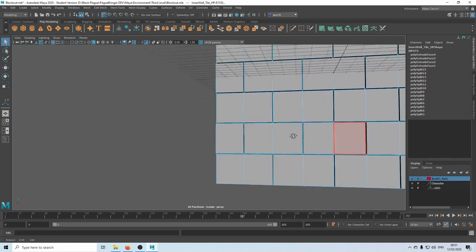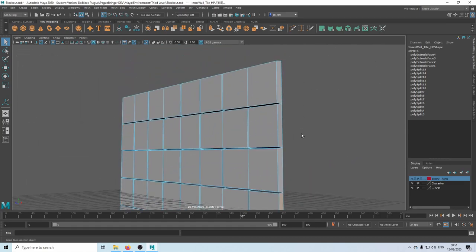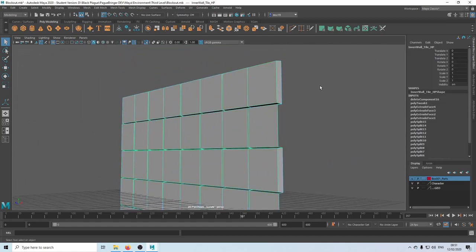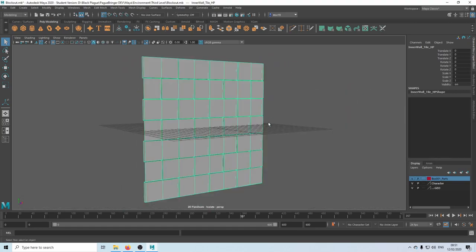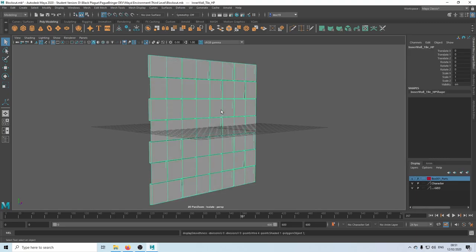I don't need them. This will only cause trouble if you don't delete them. And trouble as in smoothing the actual object. So there we go. Perfect. Let's delete history. So next step would be to make it ready for ZBrush. But now if I hit smooth, you'll see, yeah, this is not what you want to have, right? So you want to actually maintain the shape of the wall.